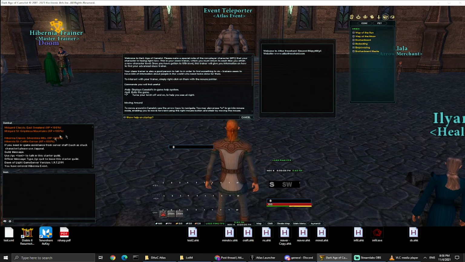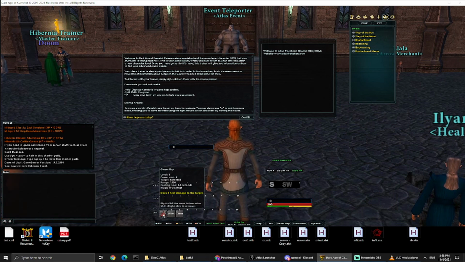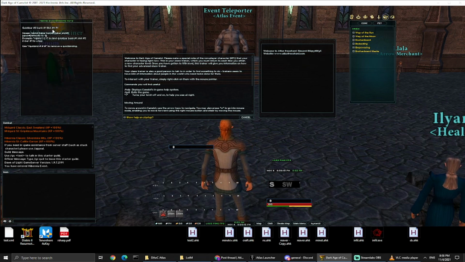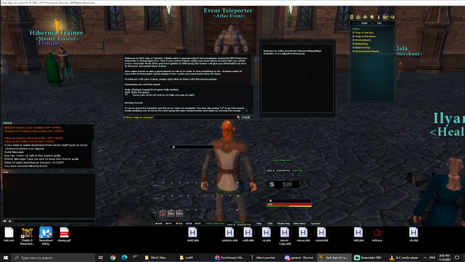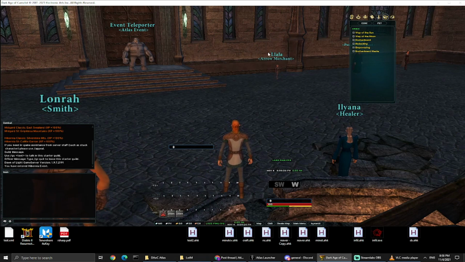And there you have it. You can see the chats there. We've got our two macros. If we do keybinds, you can see the keybinds there. And like I said, you're ready to set up your new character. And that's all there is to it.